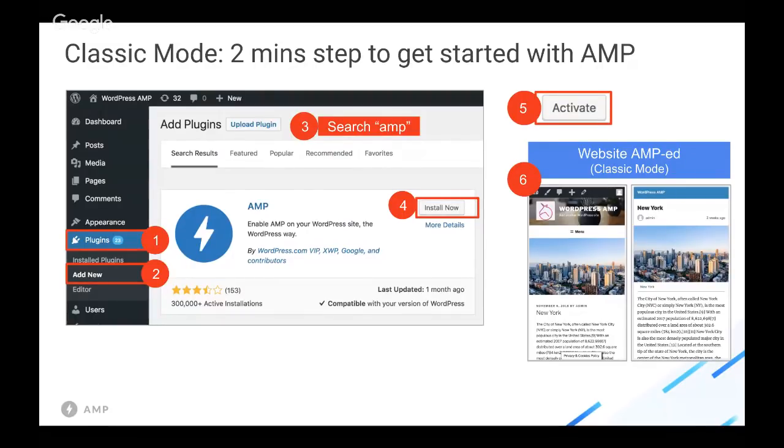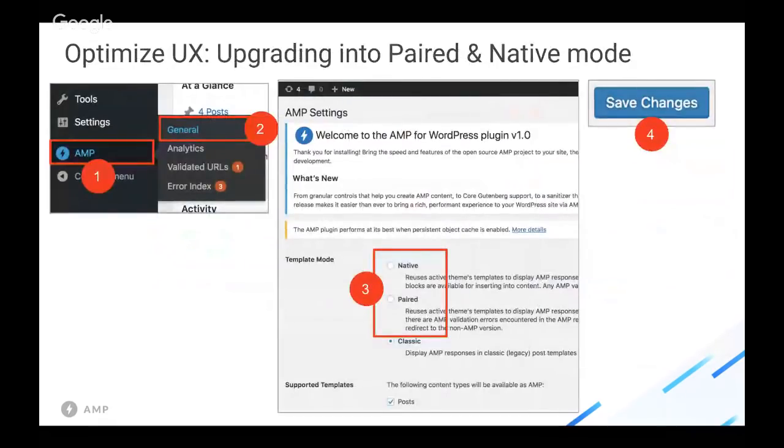All you have to do is go to your WordPress dashboard, click on plugins and add new, and on the search bar, just search for AMP. Once you find the official plugin with Google as one of the contributors, you can click on install now, activate, and voila, that's it. You are now enrolled in the classic mode and have an AMP version of your website. After that, of course, we always recommend you upgrade to the native or paired mode to offer the best UI and UX for your users.